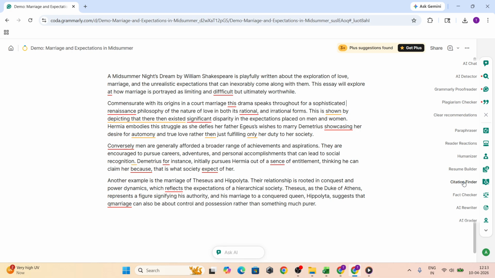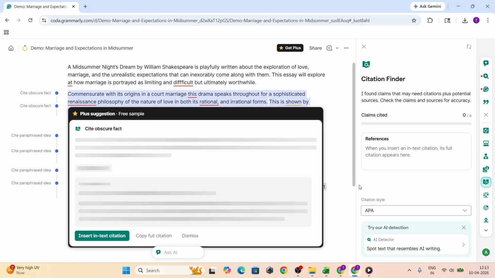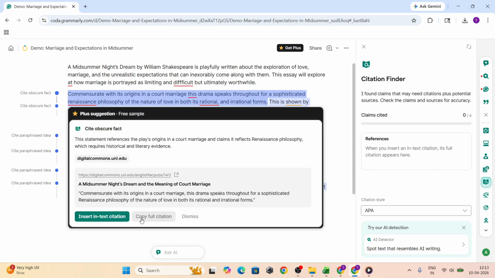Once it's open, Grammarly will scan your text and look for statements that may require supporting evidence. These are often facts, statistics, or specific assertions that a reader might question. You'll see those lines flagged for review. Take a moment to read each suggestion carefully.